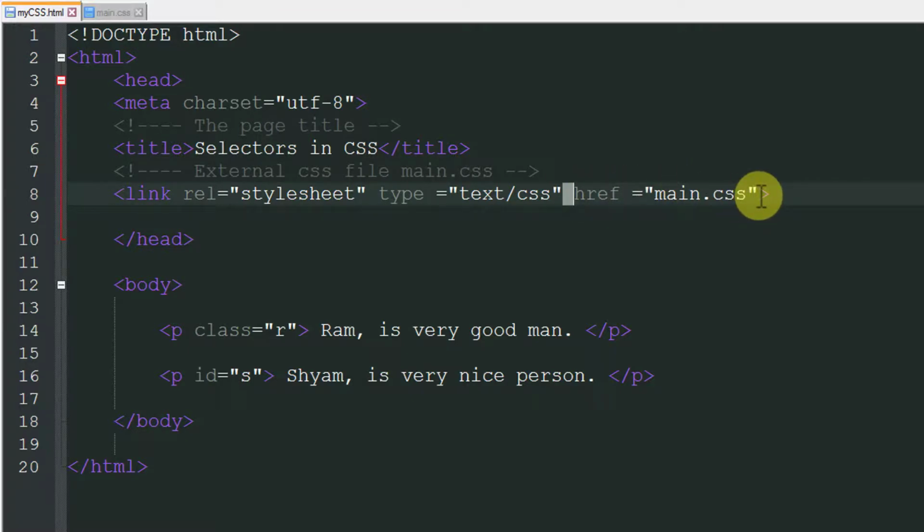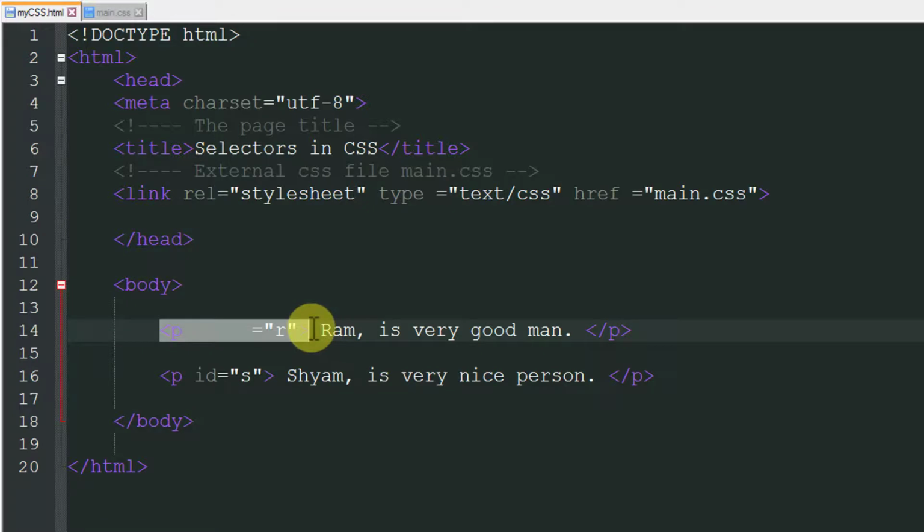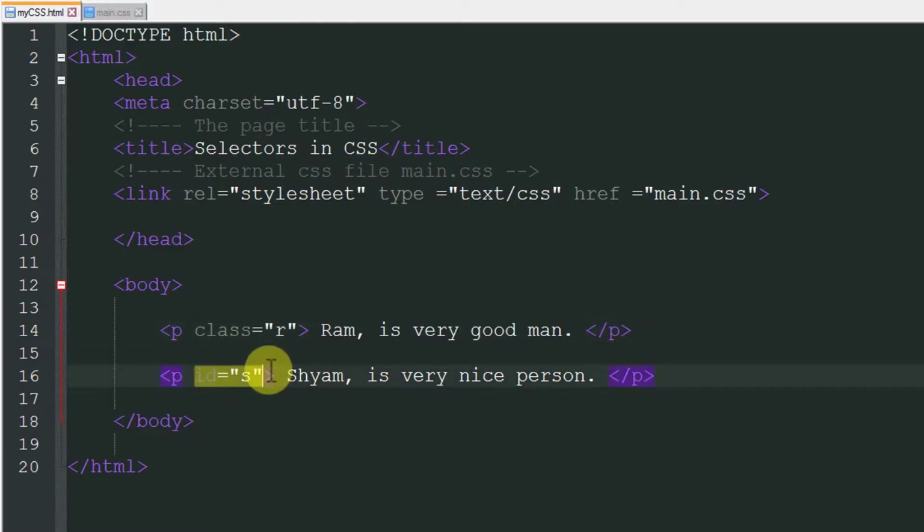Then closing the head tag. Then we are creating the body. In the body we are making a p, which is a paragraph. We give the class a name, R. Inside it the text is "Ram is very good man." Then we close the paragraph. For the second paragraph we use the ID S, and the text is "Syam is very nice person." We close the paragraph, then close the body tag, then close the HTML document.